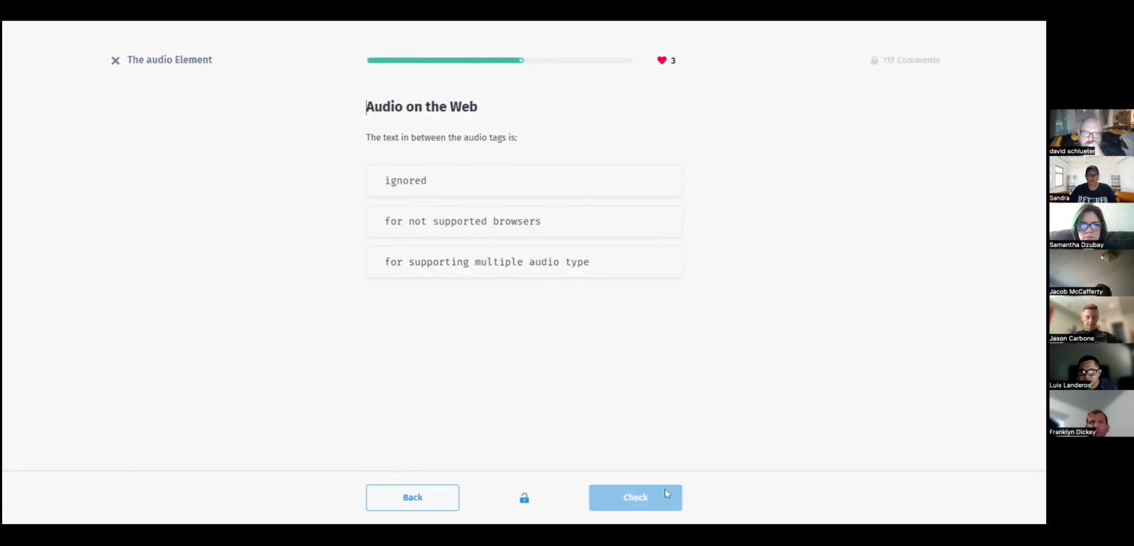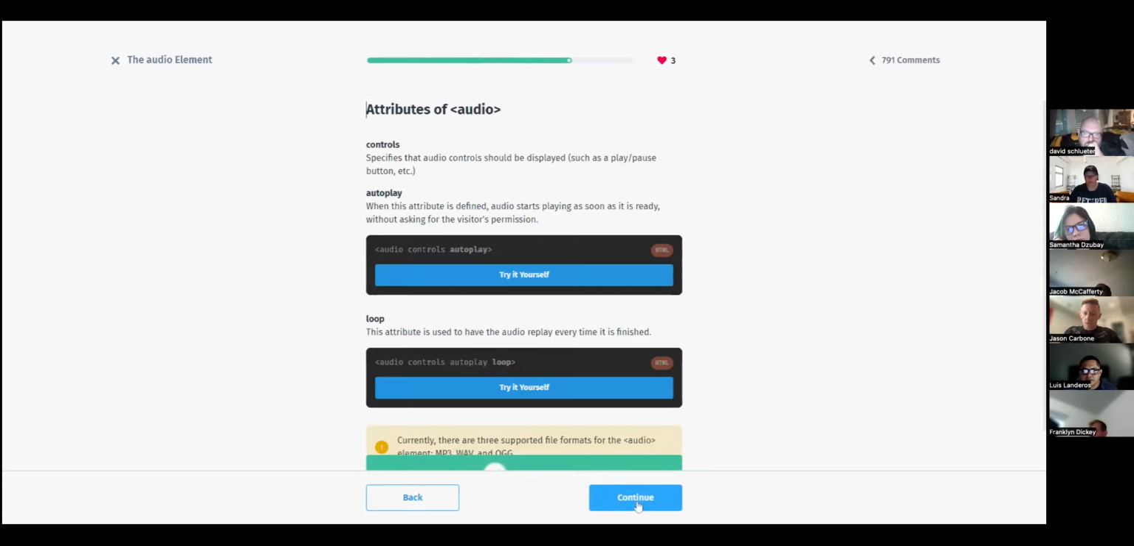Audio on the web. The text in between the audio tag is for not supported browsers or supported browsers? Yeah, good. For not supported browsers. All right, let's hit continue.